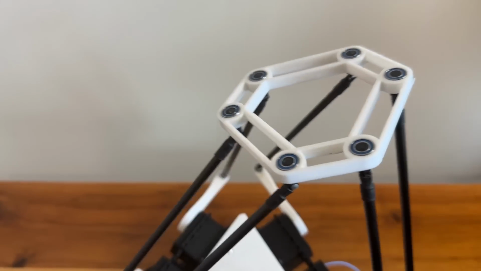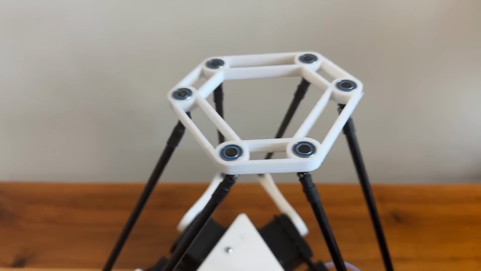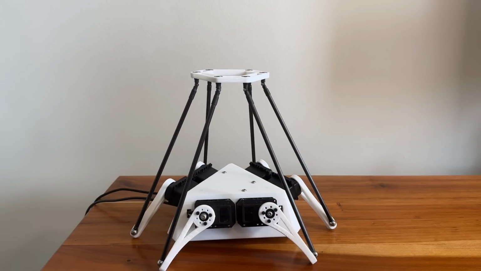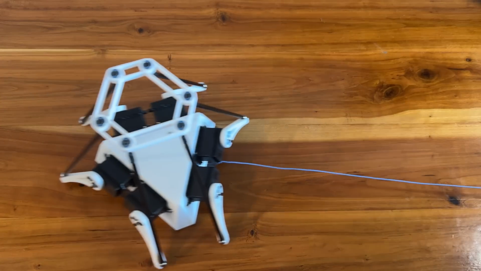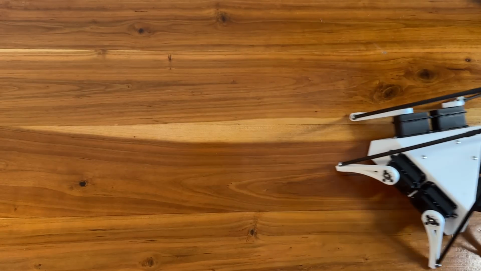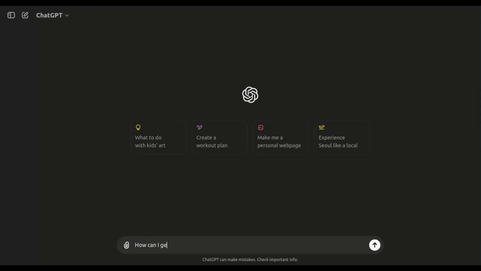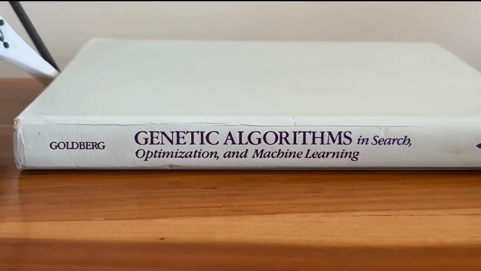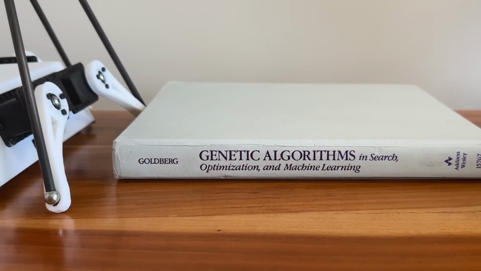The basic idea is that I need to find a pattern of movement for the top plate that causes the arms to hit the ground, lift the base up, and move the bot to a new place. But how can I figure out this movement for the top plate? Well, like with every other problem I can't solve, I'll be turning to AI. Specifically, I'll be making a genetic algorithm to solve the problem for me.